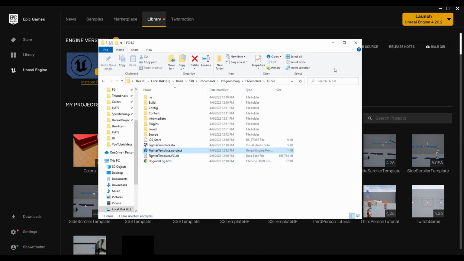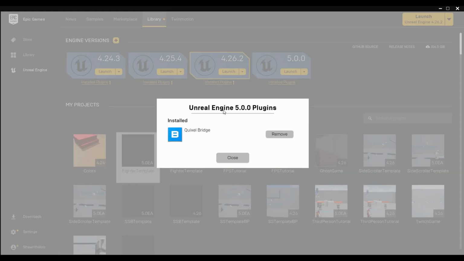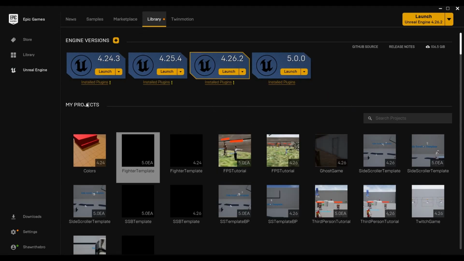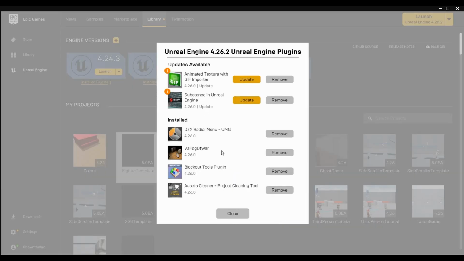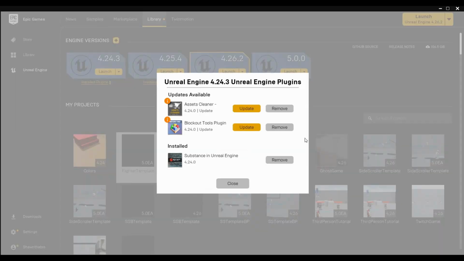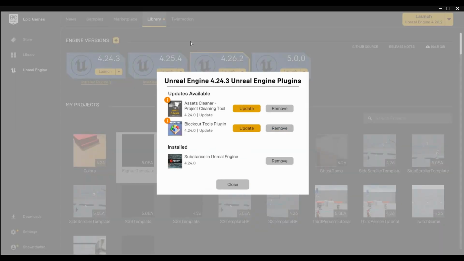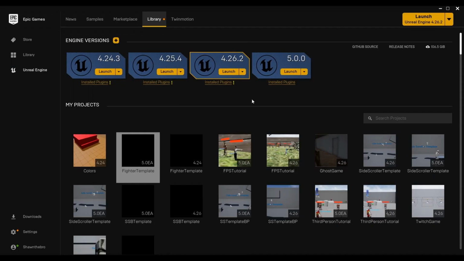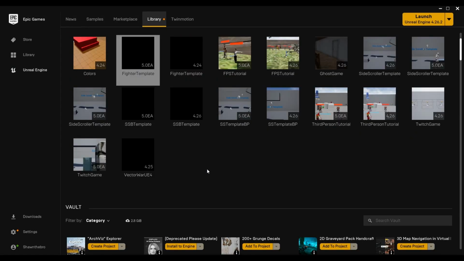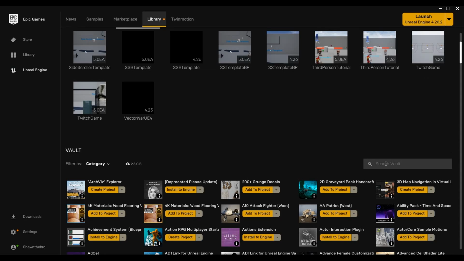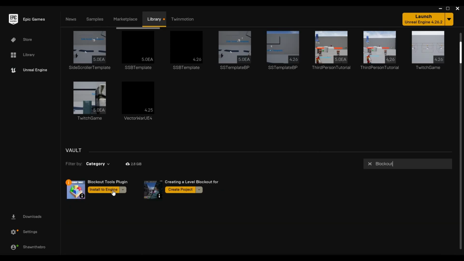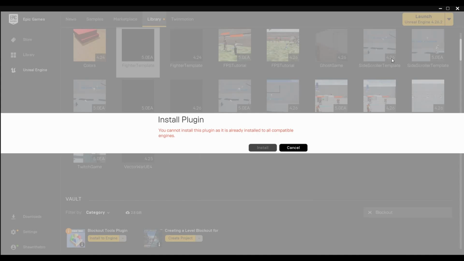So I'm going to hit no, and what I actually want to do is make sure we install these plugins. Okay, so the way you can do this is, you see, these are the ones I have for the fighting game tutorial, and these are the 3 that we will be using. They need to be updated, and they probably should, but let's ignore that for now. We have our vault down here, and we can add them to projects and versions. So really what I should do is find these ones, like the blockout tools, hit install to engine, and if it is compatible, you'll be able to see it here. You'll be able to select the engine that you want to install it to, or you can choose to install it to all the compatible engines.